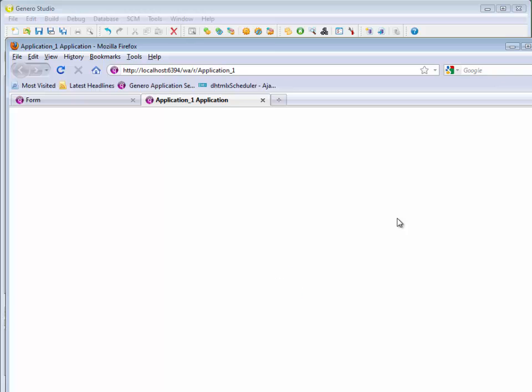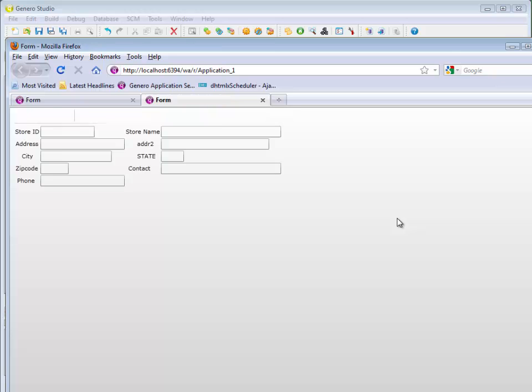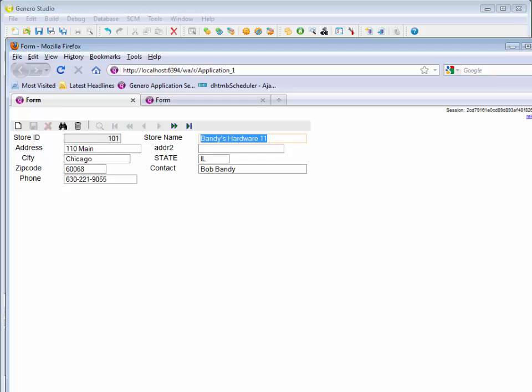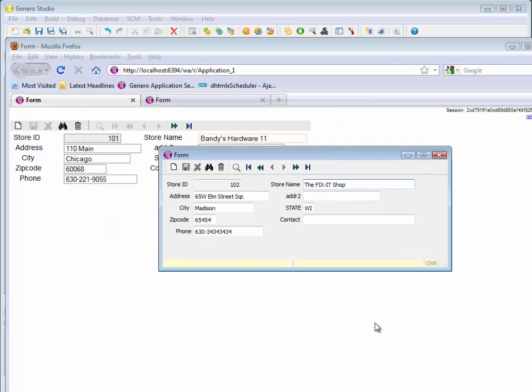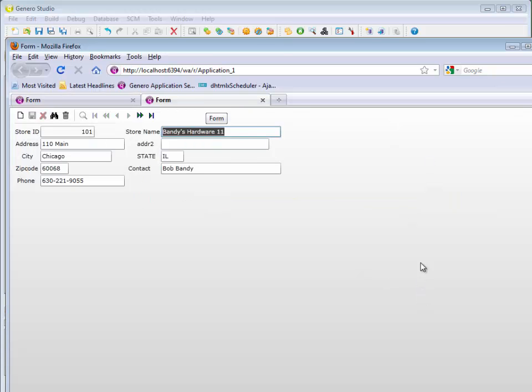And this time we get a new look and feel with, again, the same functionality, but now in a Silverlight theme. So here's our Ajax theme. Here's our standard desktop and the new 2.30 Silverlight theme.